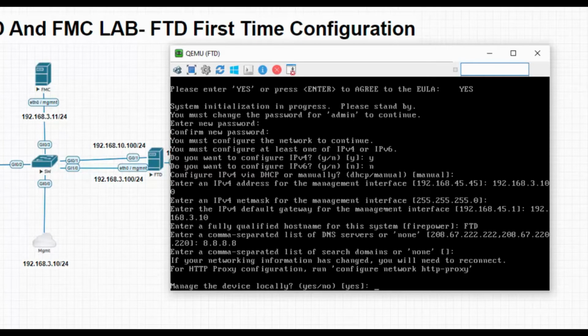It will ask whether to manage the device locally. Basically, suppose you are managing only one FTD device, you can manage it locally. But if you have more than 3 to 4 FTD devices, you can't go to each and every FTD device and create and push a policy. Instead, you will integrate all the FTDs with the FMC, so in a single shot you can create and push the policies.